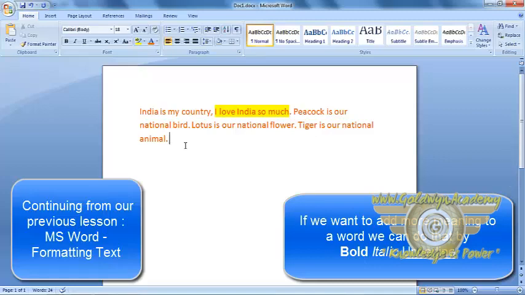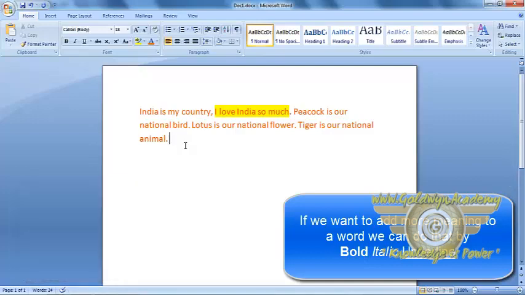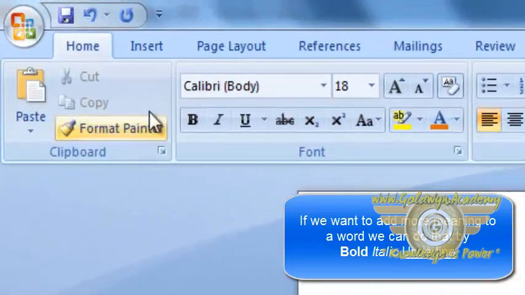Suppose you want to add weightage to any word, or add more meaning, or take focus on any of the words. We can do that with bold, italic and underline.